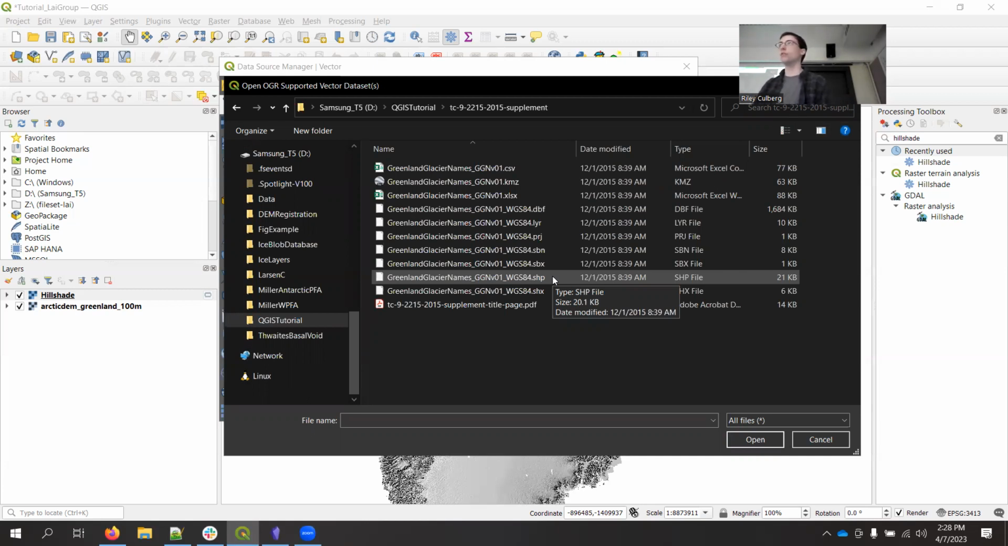That's what you use a vector file for. It's much more efficient for storing that kind of stuff than it would be with a raster file, like an image or something like that. And so those are pretty popular.